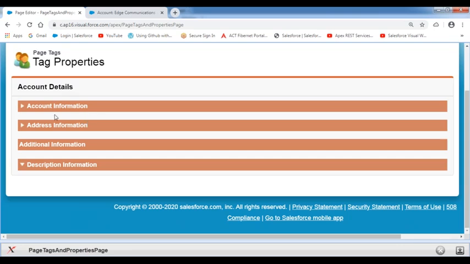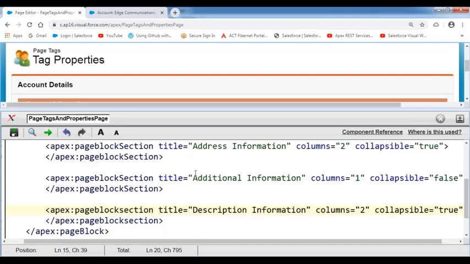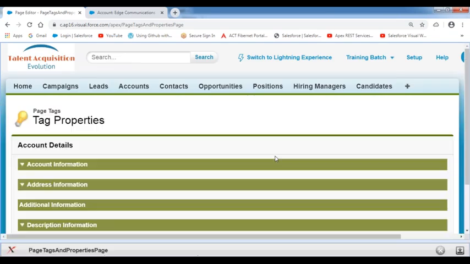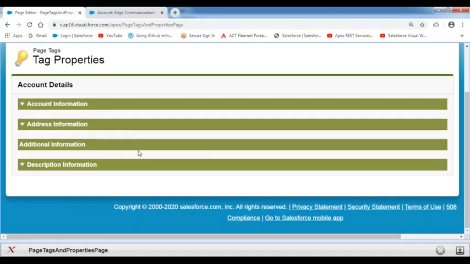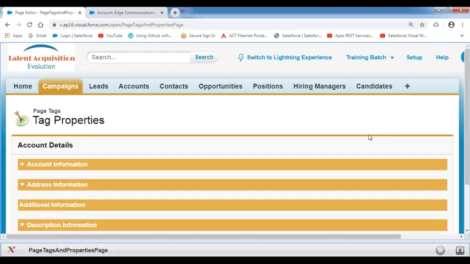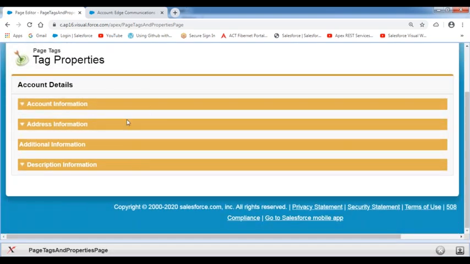Suppose you want to apply the solution object tab style, then we can apply the solution object tab style. Whenever I apply the solution object tab style, that color will be applied automatically by default. Suppose you want to apply the campaign object tab style, then you can specify campaign. So now the campaign object tab style will be applied for your page and the page block sections also. Depending upon your requirement, we can apply whichever object tab style we need.